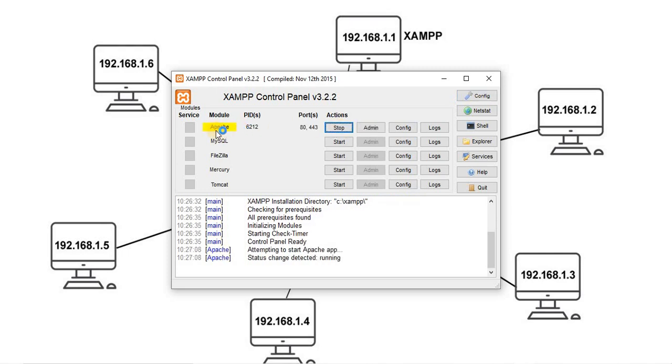Now my Apache service has been started. You can see this is the Apache port number, and this is the other port number. Later we also have to start the MySQL service. At this stage we do not need to start the MySQL service because we are not going to work with MySQL database queries. We have just started the Apache service.